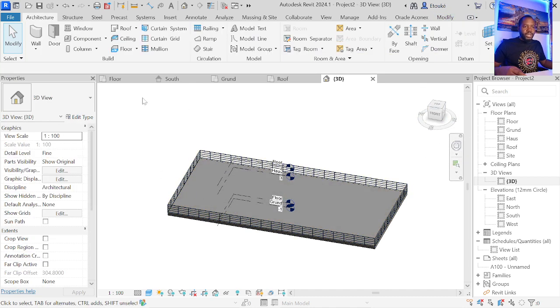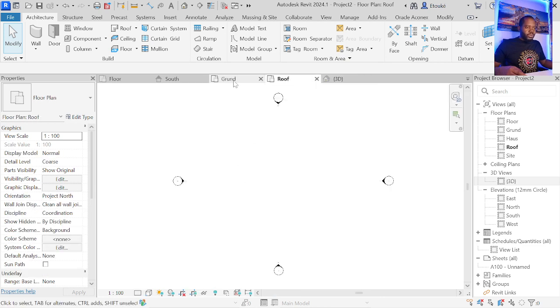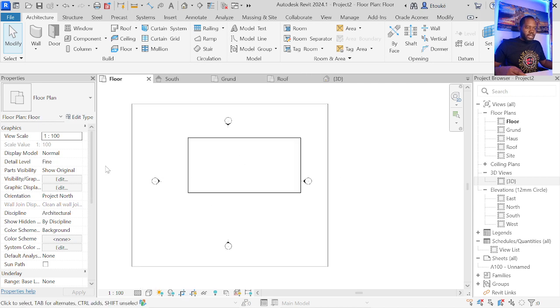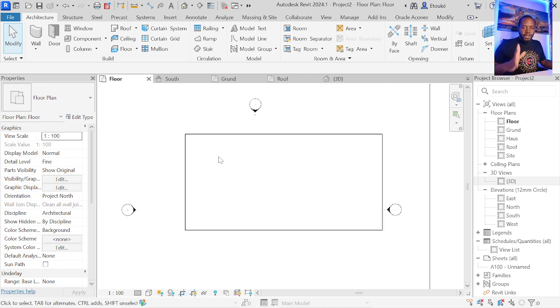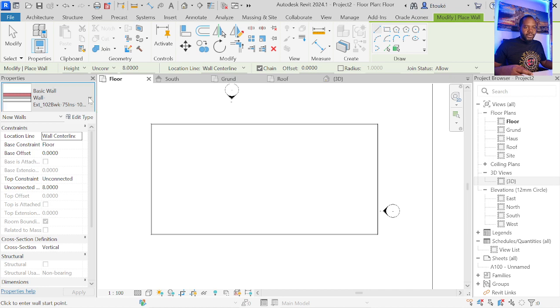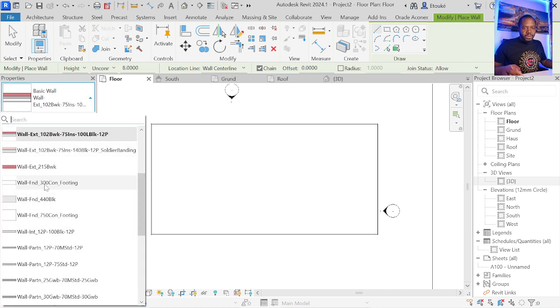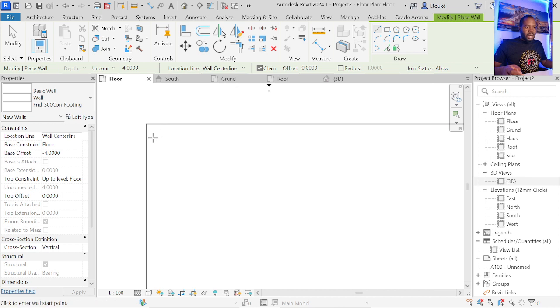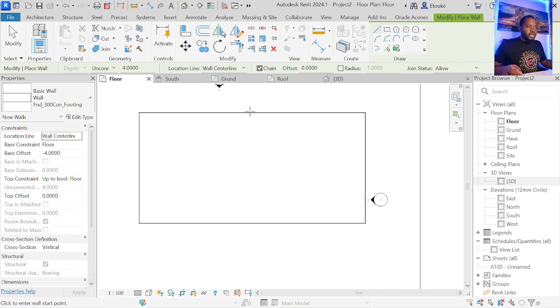Now we can continue to design the building. So we go back to ground, and let's go back to floor. This is floor. We will start to design the real building, that means the house. So what are we doing? You go to wall, we choose the type of wall you want to use, and now we can start to design.